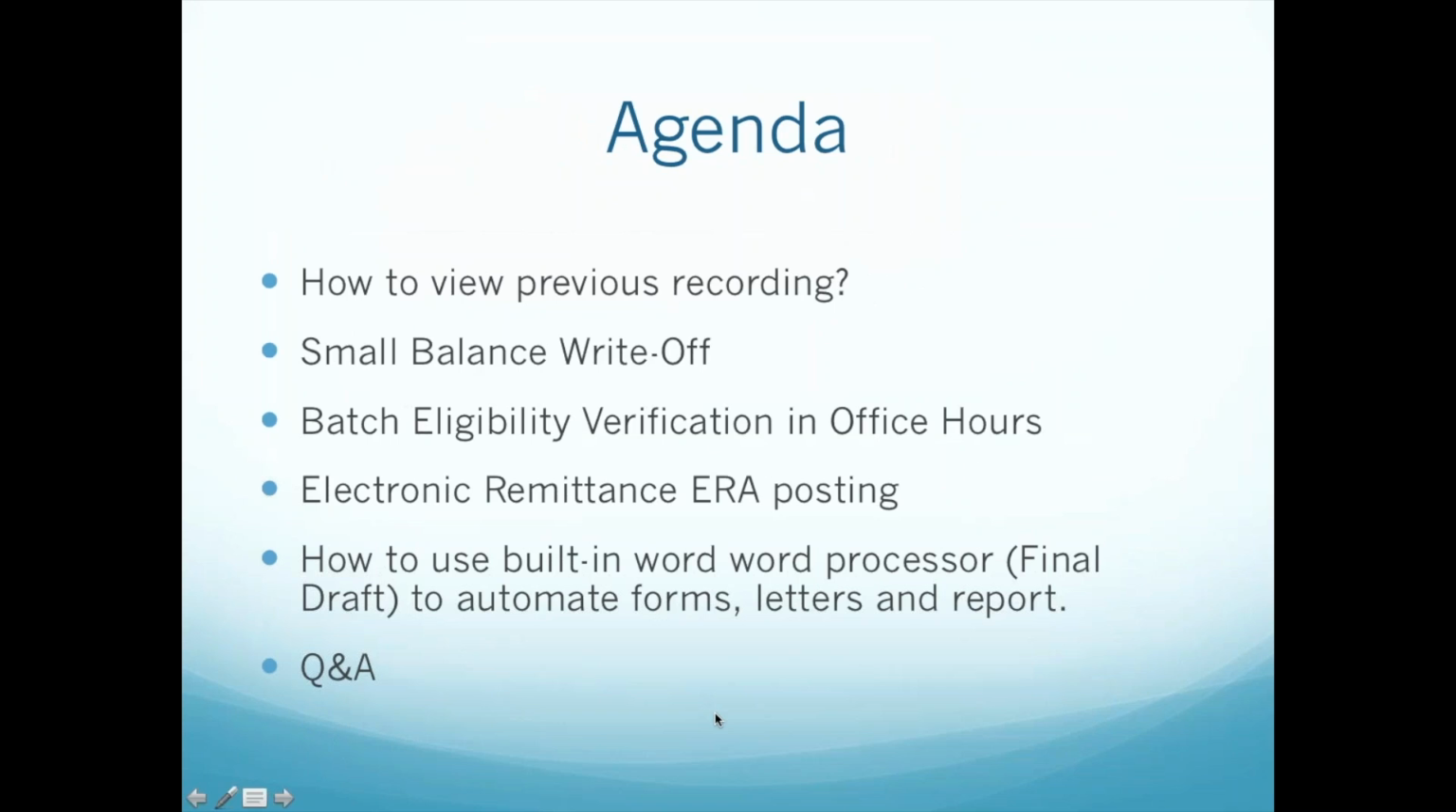The agenda today is how to do small balance write-off, batch eligibility verification, electronic remittance, and how to use the built-in word processor in Final Draft. Then we're going to open for Q&A.